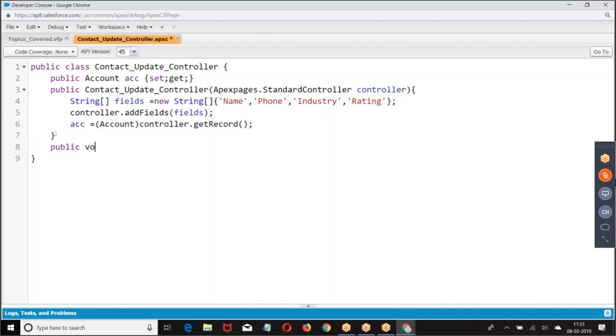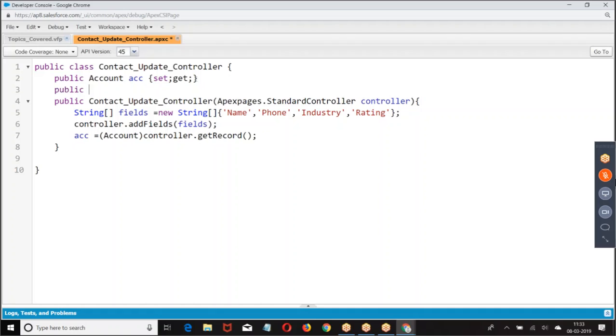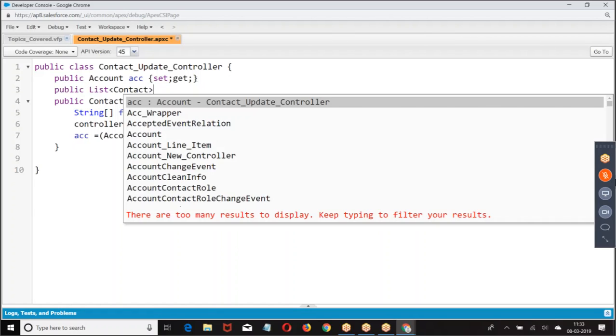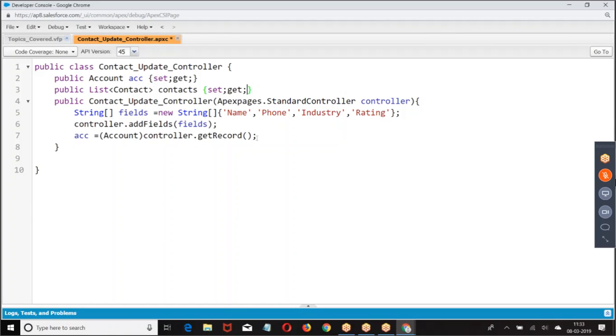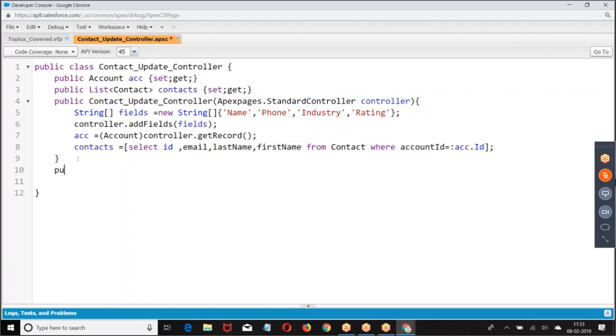Now I have public. Get the corresponding contacts also. Public list of contacts, select ID, where Account ID. We write this. Contacts element. Public void.